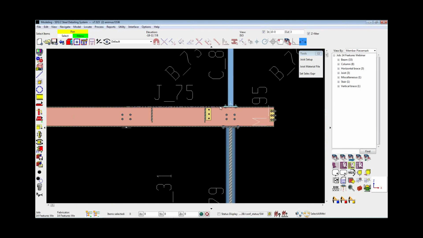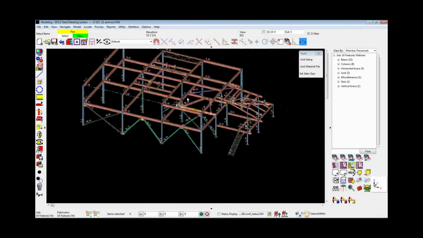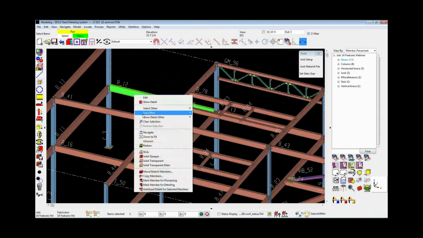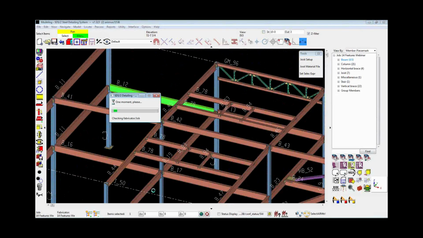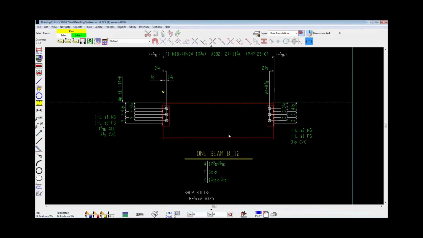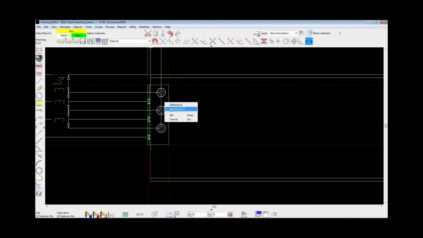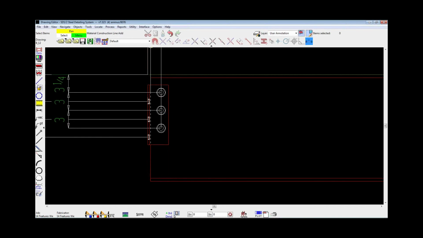Okay, fairly simple. This also works in Drawing Editor. So let's say I open this B12 detail again. And in here, I have construction line add material as well, so I could pick this clip angle. I got that. I want to erase it again, so again, construction line add material erases that.